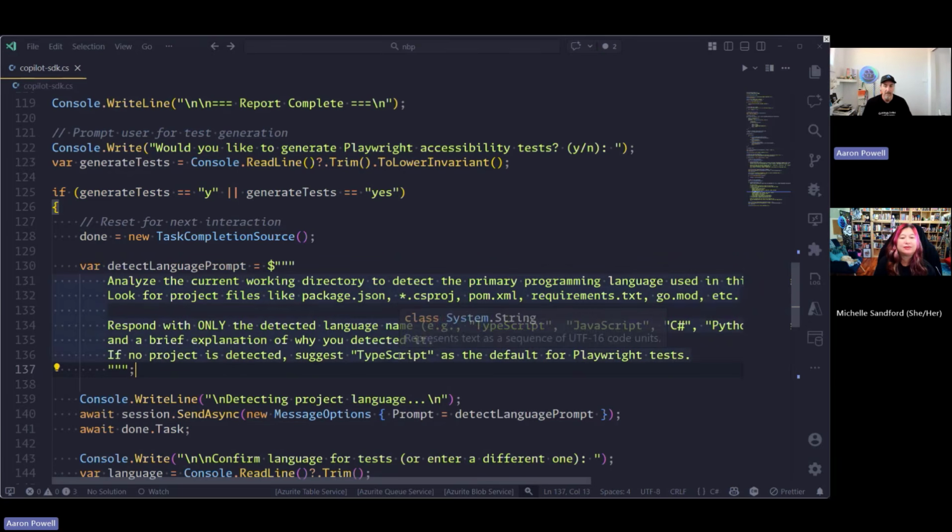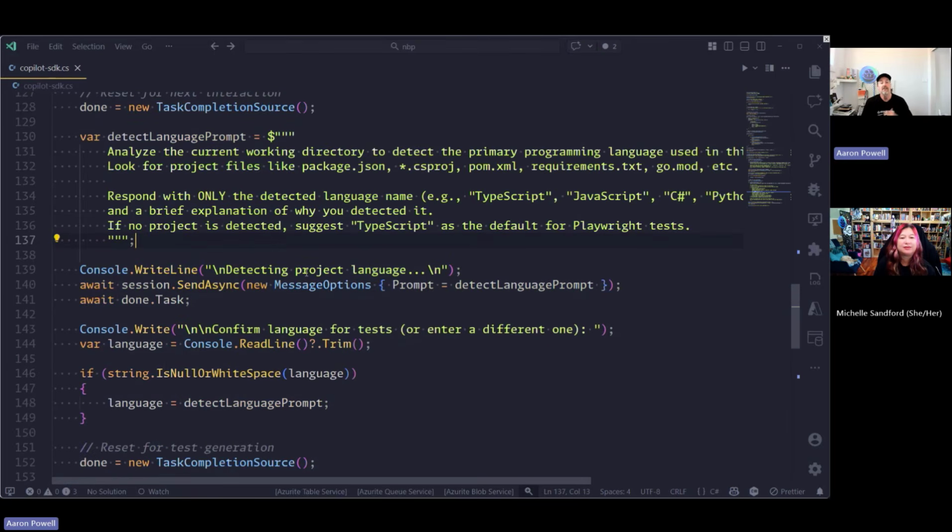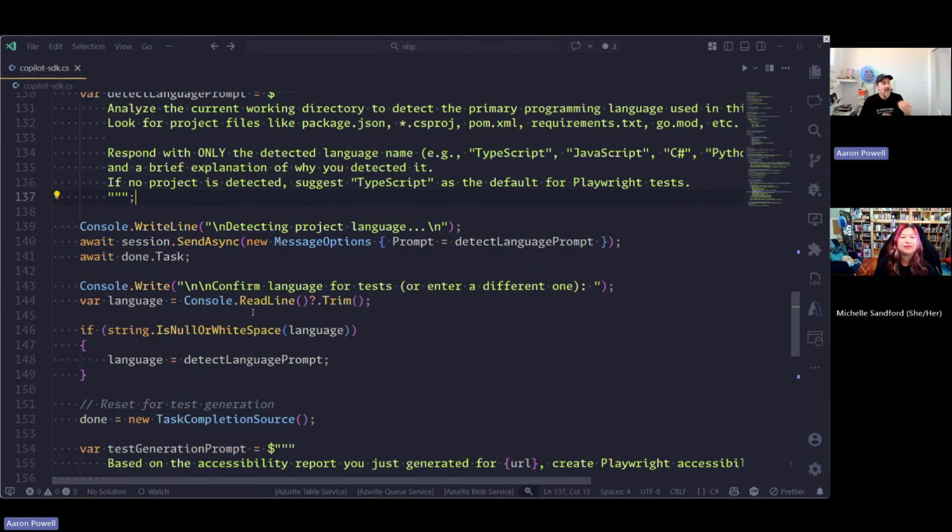Otherwise, it'll suggest TypeScript as the default. It's then going to come back and prompt me and ask, do you want to write the tests in the language detected or something else? So again, we're setting Copilot off to do a job for us. It's then going to try and figure out what that could be, give us an answer that we can then action against, and give it some additional direction if we need.